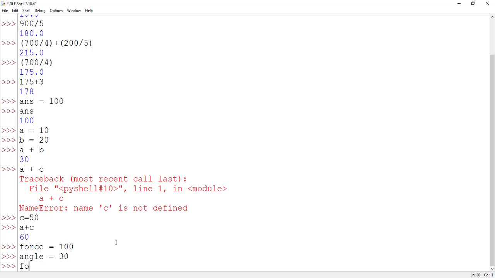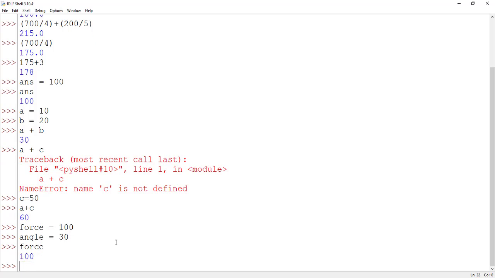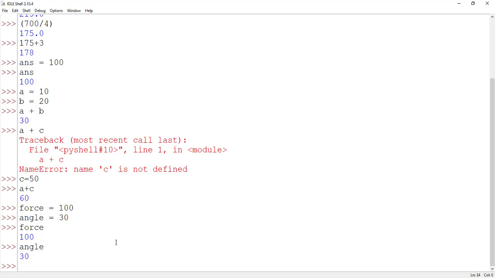So now you can access force. Whenever you want to get the value of force, you just have to type force and you will get the value of force. Whenever you want to find out the value of angle, you just have to type angle and you will get the value of angle, right? So this is how you can do this in your IDLE.